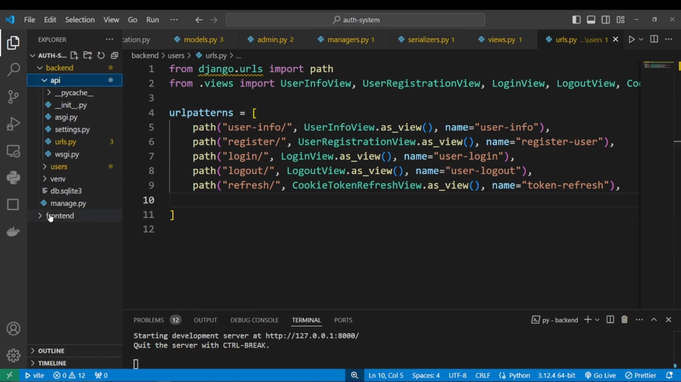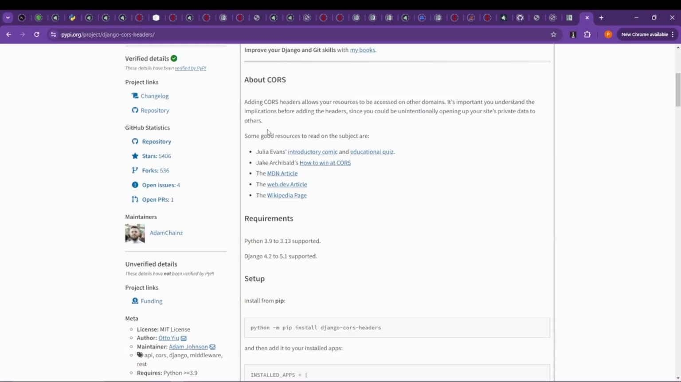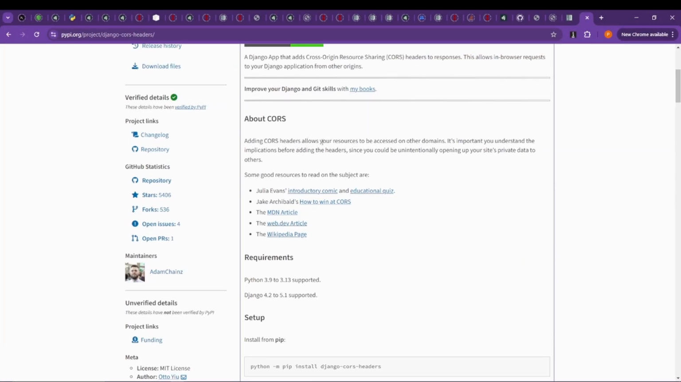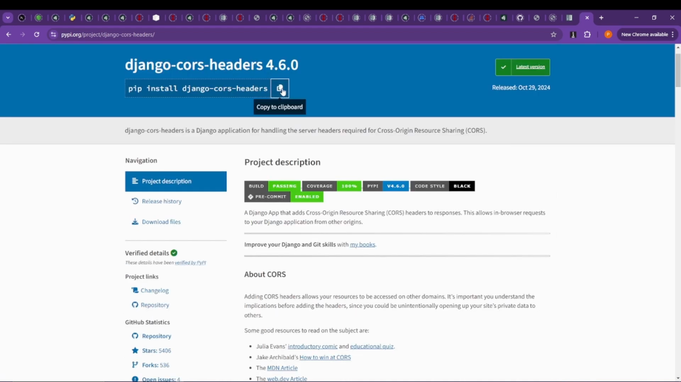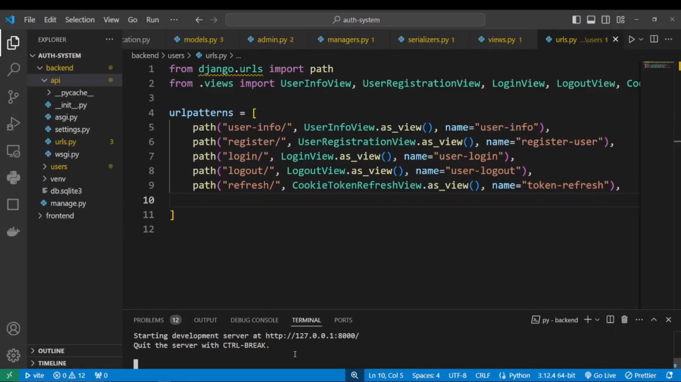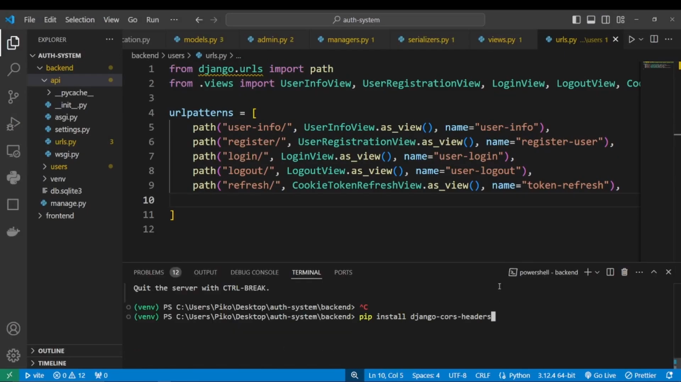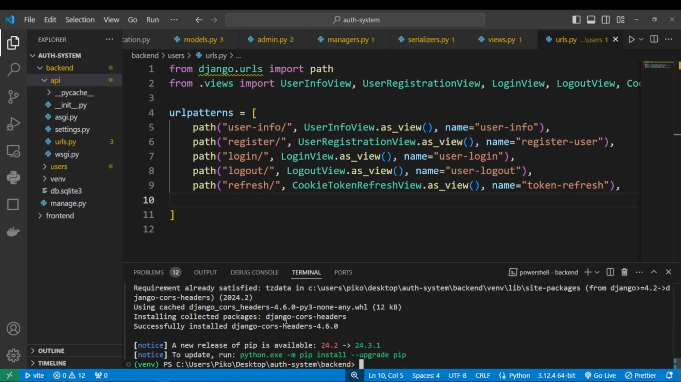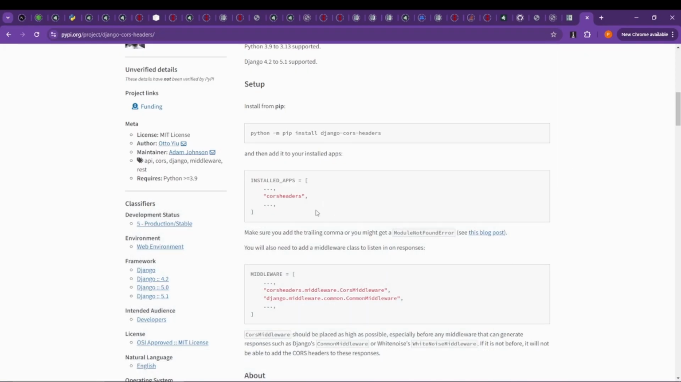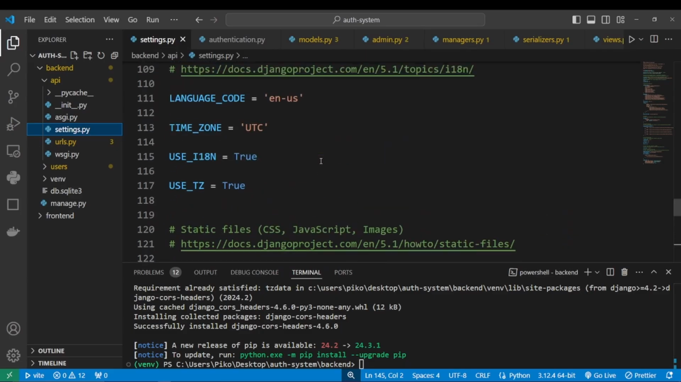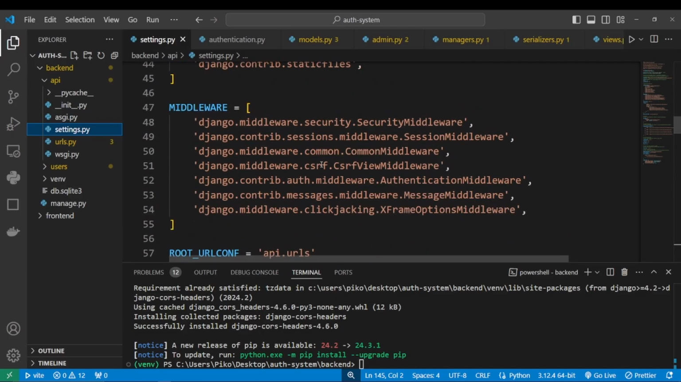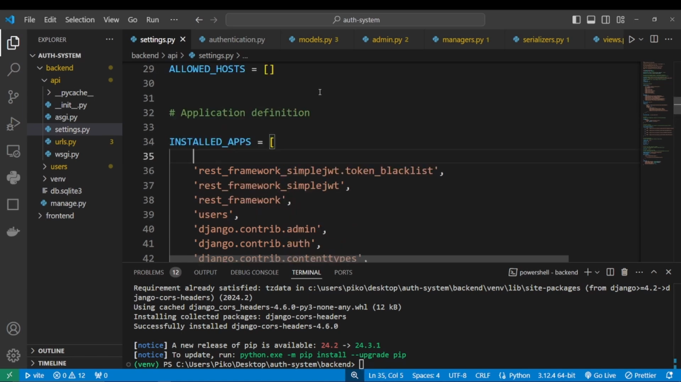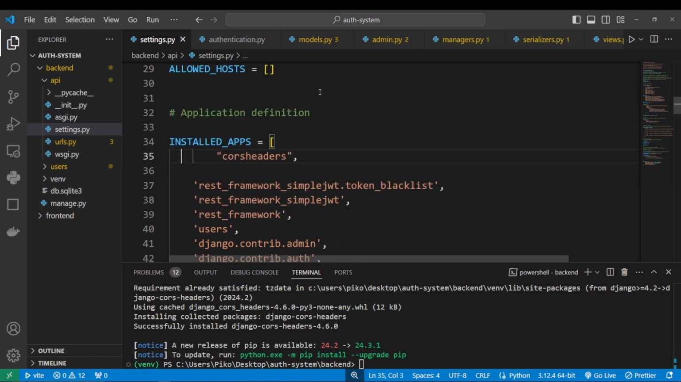Before we start creating our Next.js app, let's install django-cors-headers. What we're gonna need django-cors-headers for is to access our resources from another domain, which is our front end. Let's install it. I'll copy the install command and stop server and paste the command. Okay, cool. We installed django-cors-headers successfully. Now let's add it to installed apps. So back to settings we go. Scroll up to installed apps and just paste corsheaders.